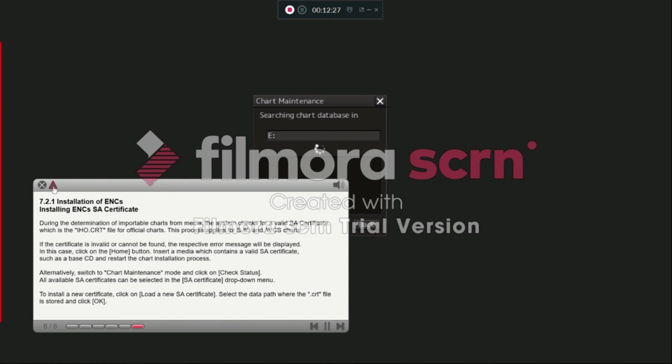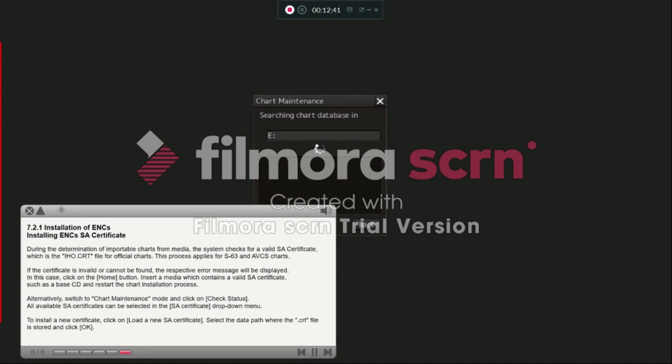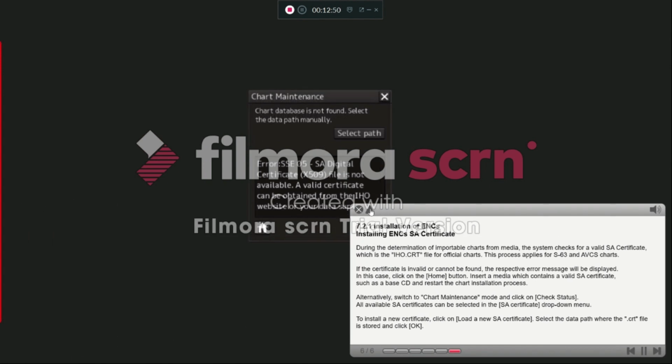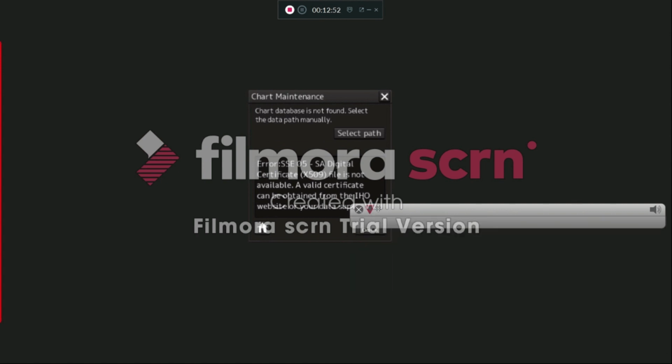Installing ENC's Scheme Administrator Certificate. During the determination of importable charts from media, the system checks for a valid Scheme Administrator Certificate, which is the IHO certificate file for official charts. This process applies for S63 and AVCS charts. If the certificate is invalid, or cannot be found, the respective error message will be displayed.